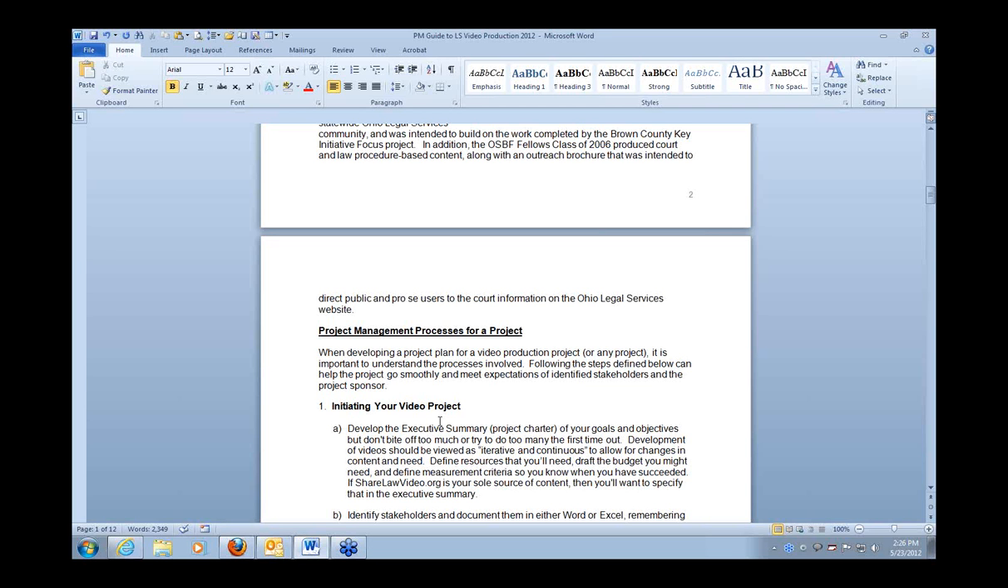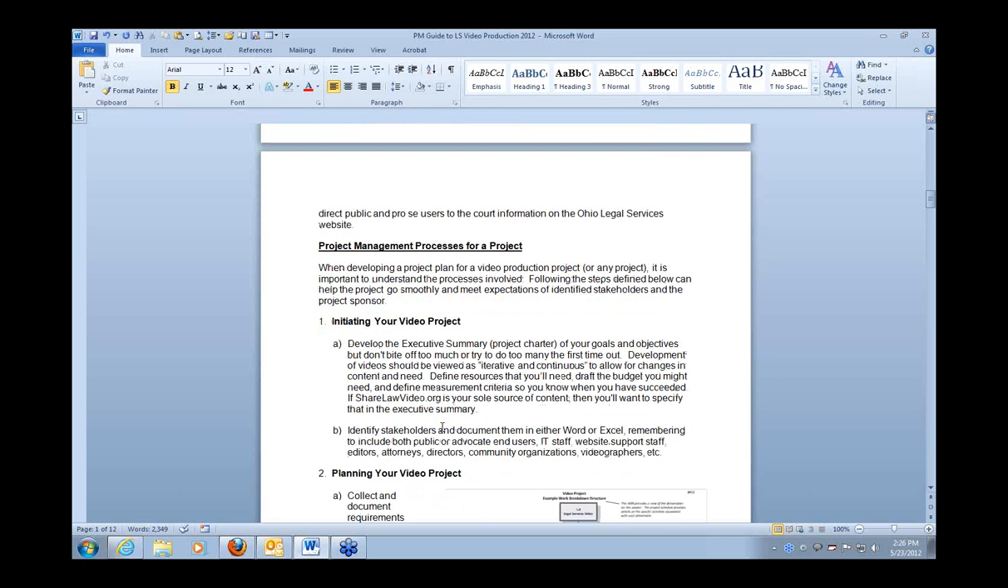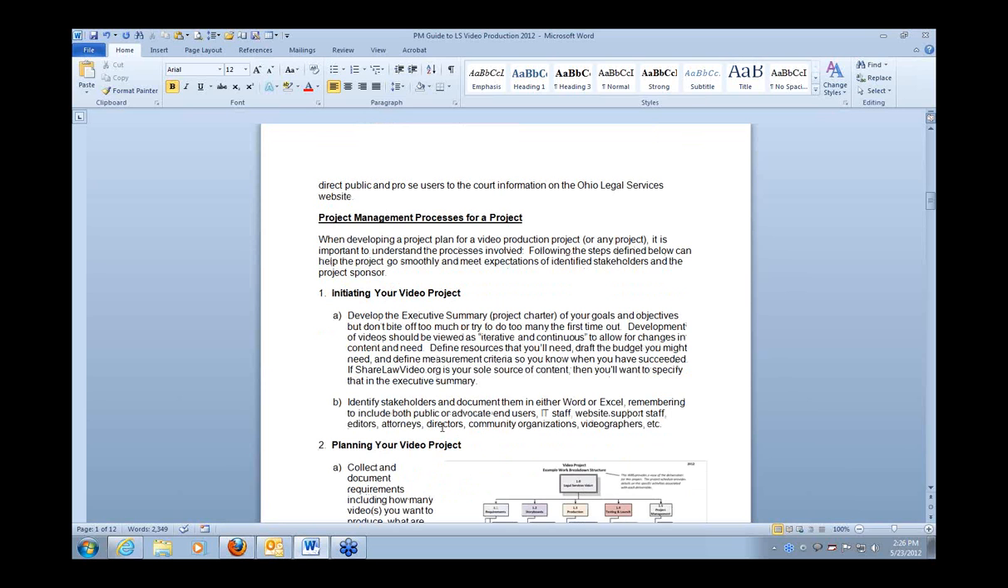So as Susan was saying, planning and initiating your project is very important. In this document that you see on your screen, it's a step-by-step on how you could do that for a video project that you may want to do. The first thing that you would want to do is initiate your project. Think of that as your pre-production. You develop an executive summary, which is also called a project charter, and it has the goals and objectives that you want to accomplish with your project.